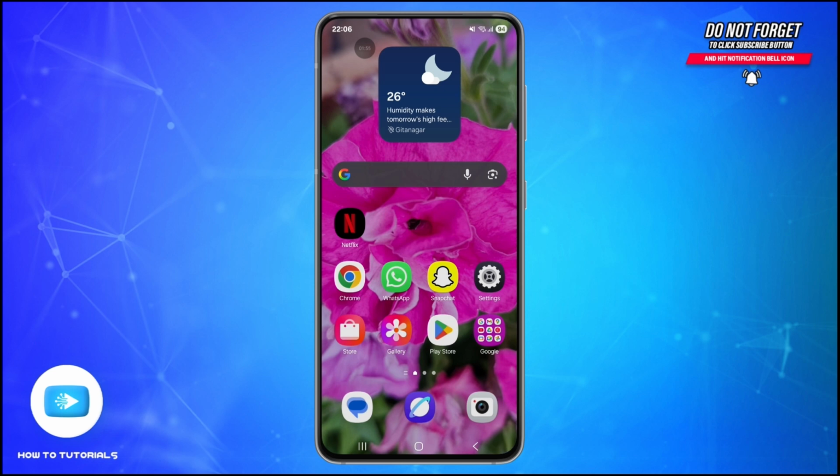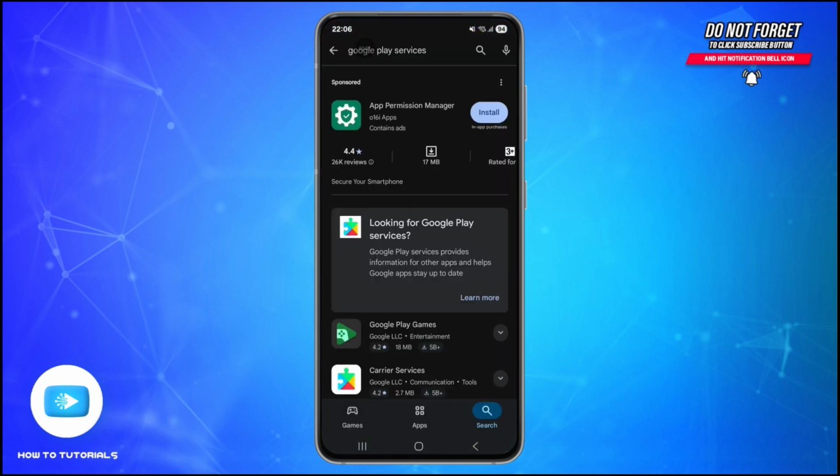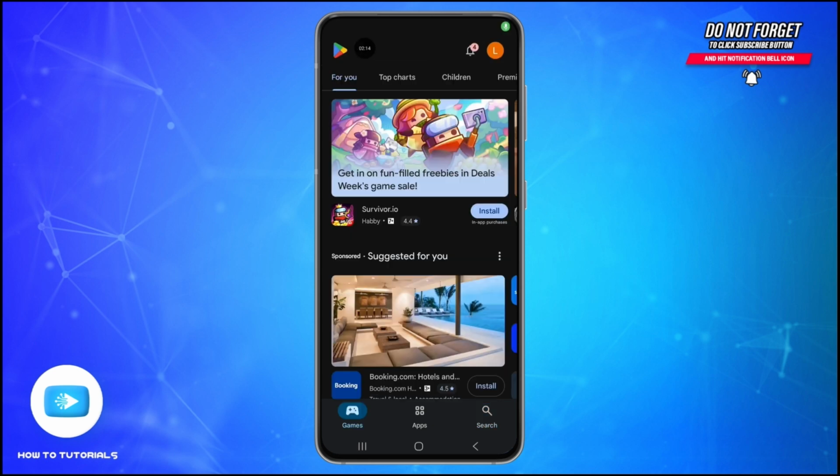Fifth step, update Google Play services. For that, go to Google Play Store, search for Google Play services and check if an update is available. If yes, update it because outdated Play services can block downloads.